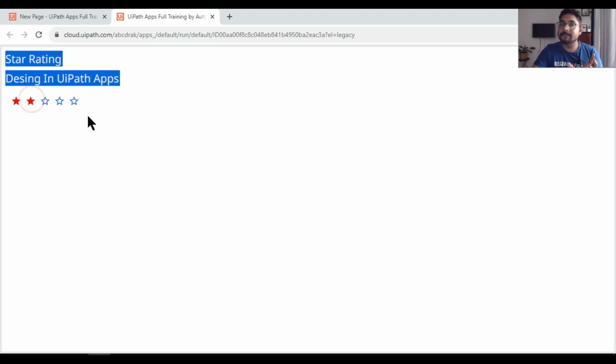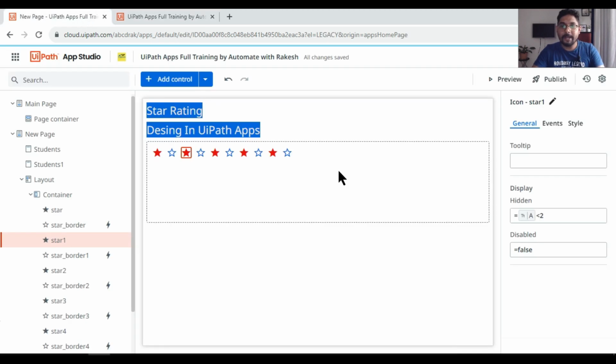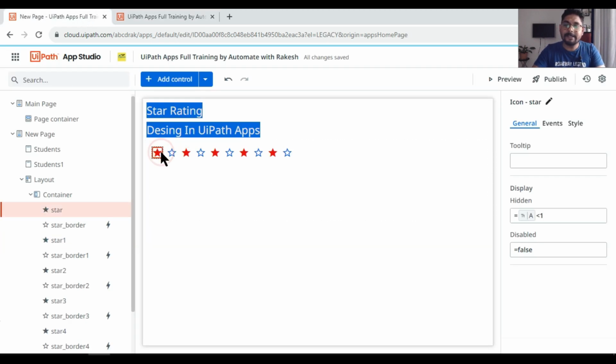The moment I clicked on this one, the second has appeared, third has appeared, fourth has appeared, fifth has appeared. What if after giving five, you decided, no, let me give four? Now the moment you're clicking on the red star, nothing is happening because you have not written any click event for the red star. So how to write the click event even for this red star?